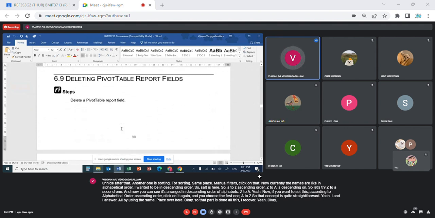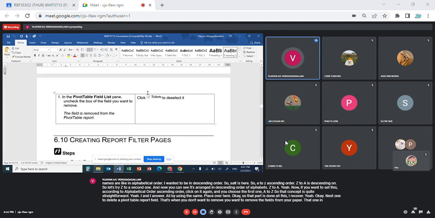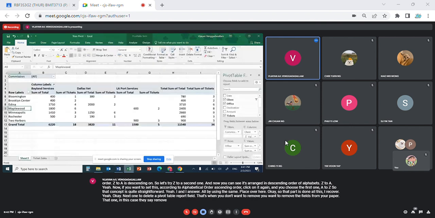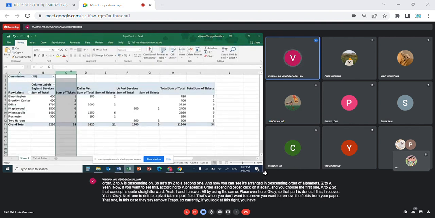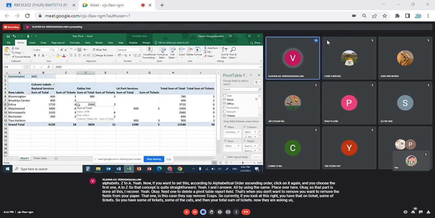Okay, next one, to delete a pivot table report field. That means you want to remove fields from your report. In this case they said remove tickets. So currently, if you look at this, you have data on tickets, sum of tickets. Here also you have sum of tickets, and then you have total sum of tickets. Now they're asking us not to include data on tickets.